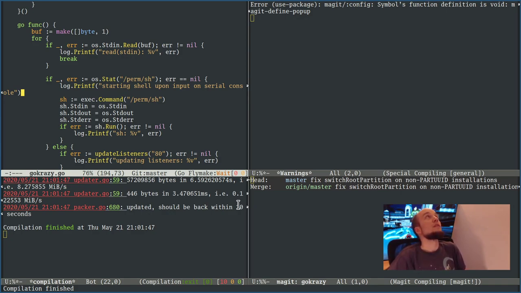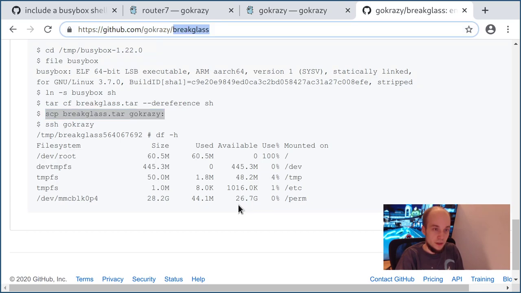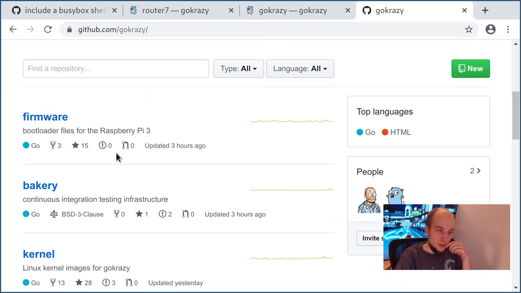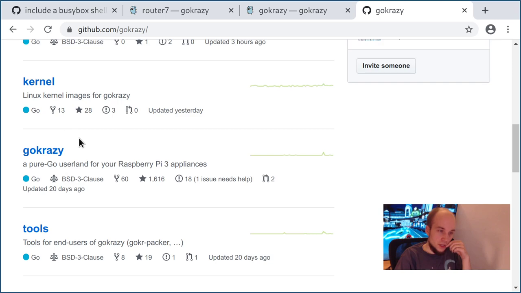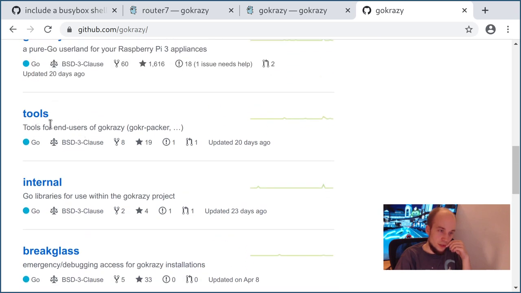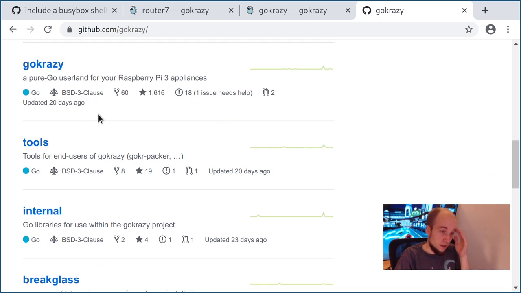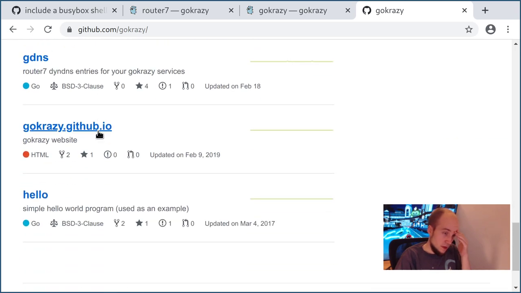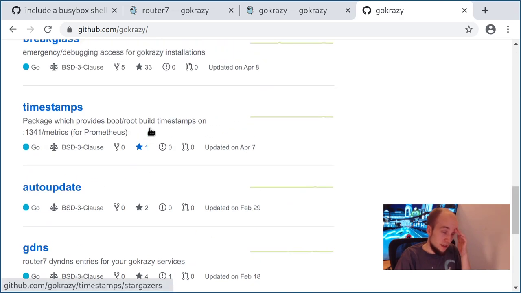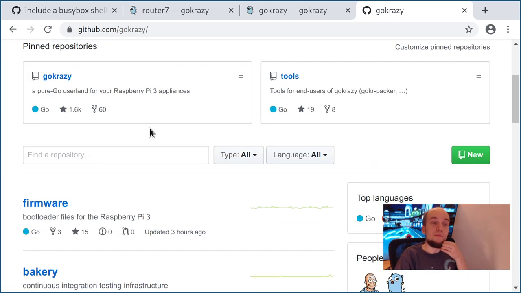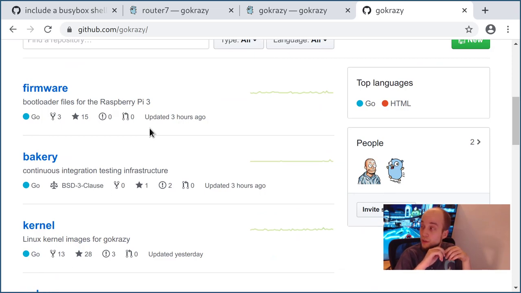So the easiest is if we were to put it into a separate package, right? Under the gokrazy GitHub organization. Where we currently have all of these repositories: firmware, continuous integration stuff, tools, the packer is in there, the init system itself, etc. We could just add a busybox here.